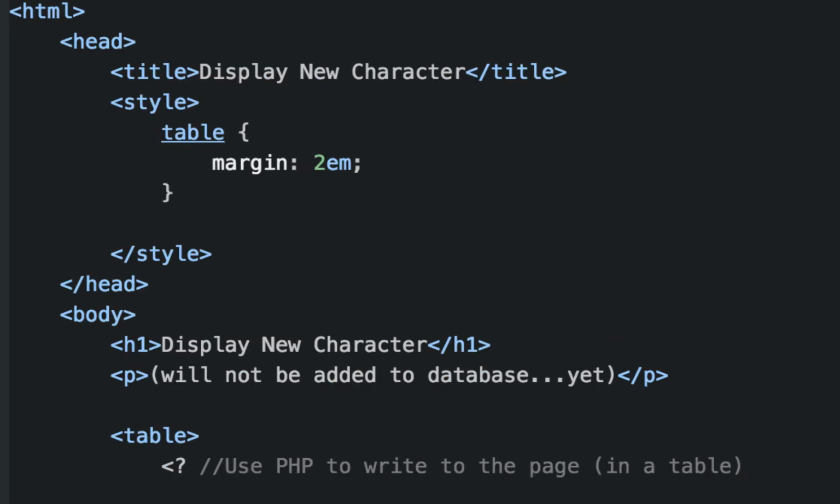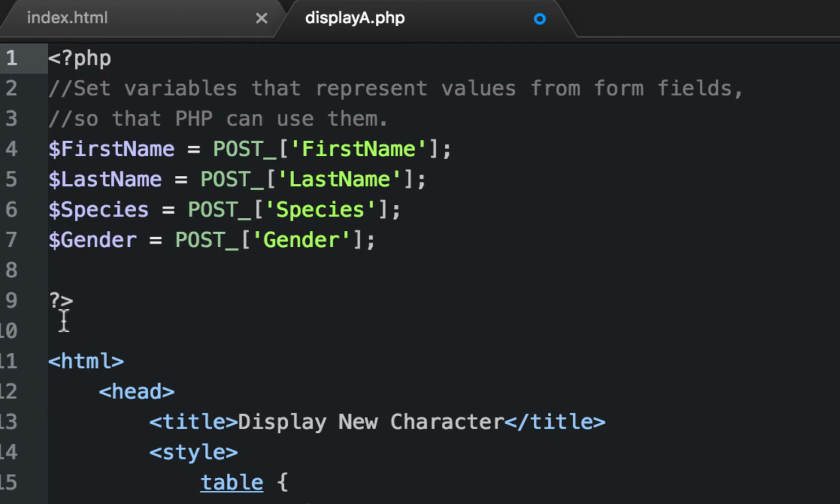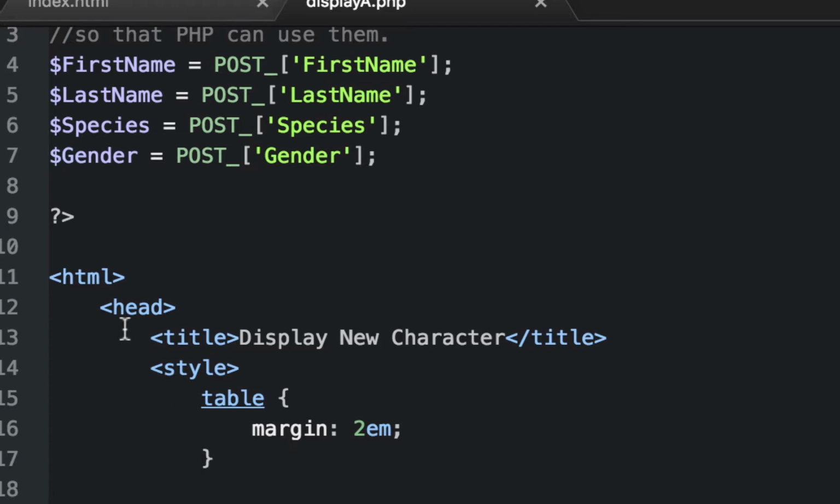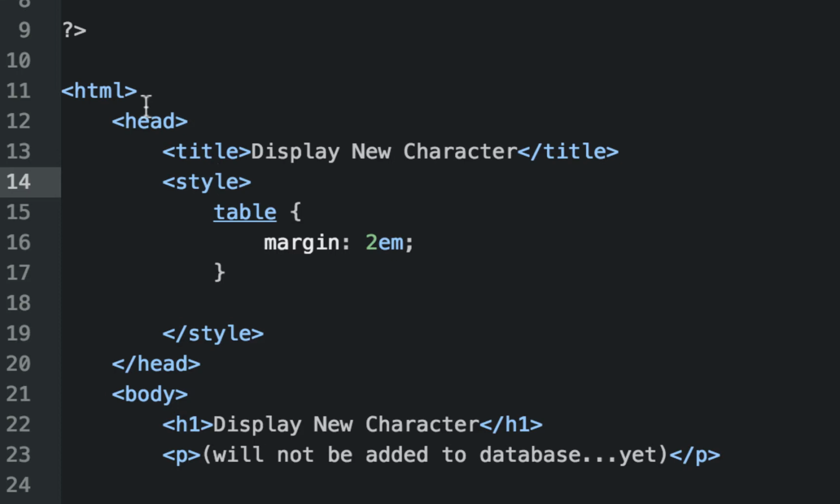So back to display A, those are PHP, and notice that it has the starting PHP and the ending PHP tag in here, and that starts off the page. So I'll save this so far. And now it's our HTML, and we don't have a lot here. We just have a head tag, title, display new character, and we're going to be doing that and also adding to the database. And we have some CSS here, and we're going to add some more CSS in this video. And then that's the end of our head tag. Remember, the styles are inside the head tag. And then we have the body, and we basically have a headline, a paragraph, and then a table.